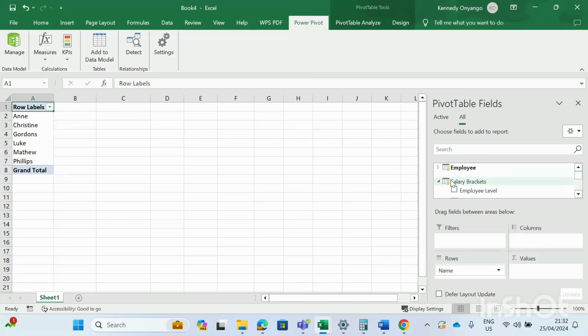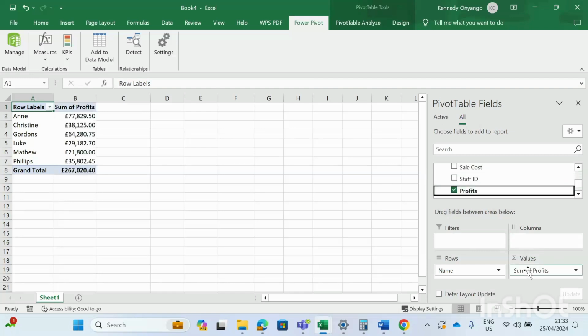Let's now take profits to values, not total profit, but profits. Profits, where are my profits? Profits should be on the transactions sheet. Remember, it is in the transactions sheet. So from transactions, pick profits, then put it over to values. Then, of course, here you can see the sum of profits, right?